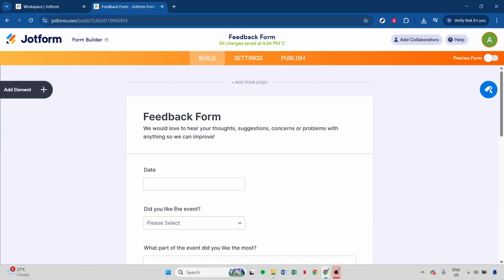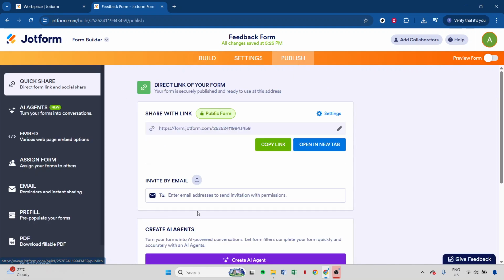After opening your form for editing, direct your attention to the navigation bar at the top of the page, where you'll see a tab labeled Publish. Click on this tab to dive into the world of sharing options at your disposal. Now that you're in the Publish section, you'll notice a Quick Share tab. This is where the transformation of your form's accessibility truly begins.